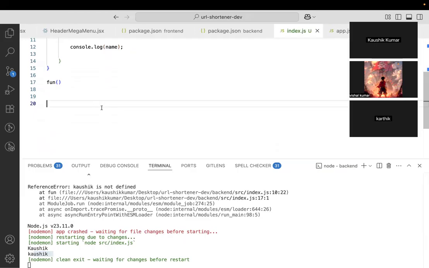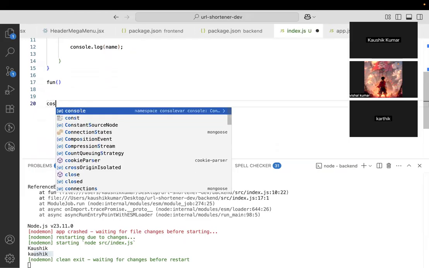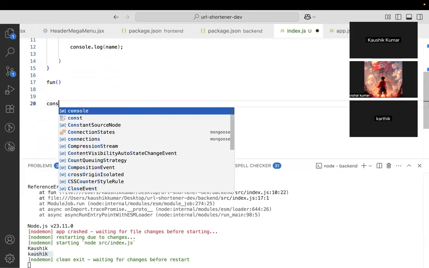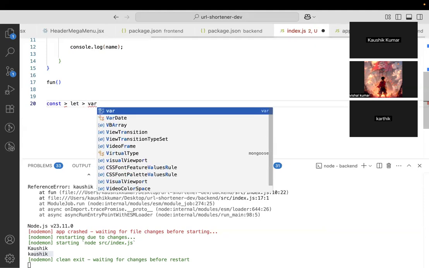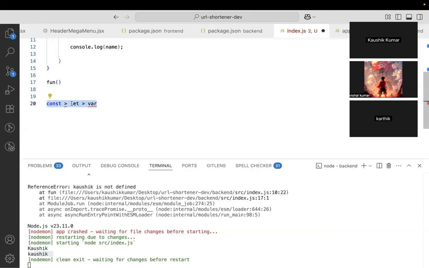And the order you should use these variables is always try to use const. If you cannot use const, then you fall back to let. And still, if you cannot use let, then only you have to use var. So keep this in mind.